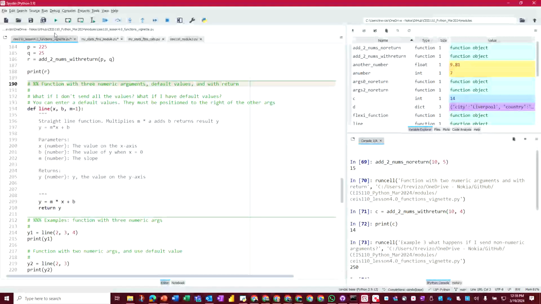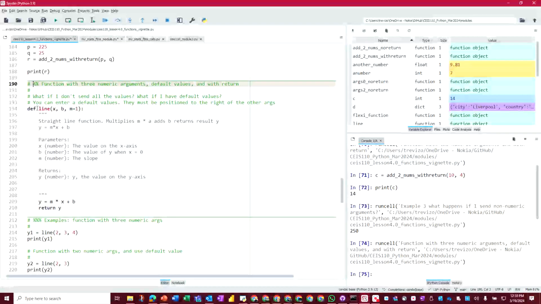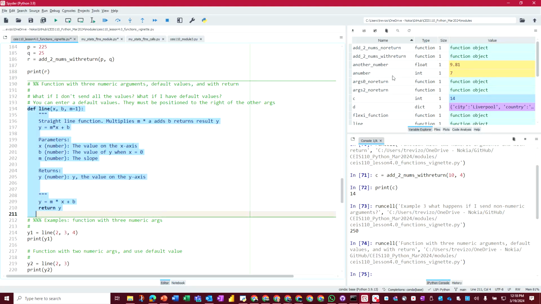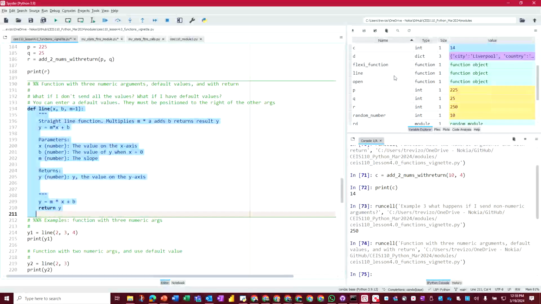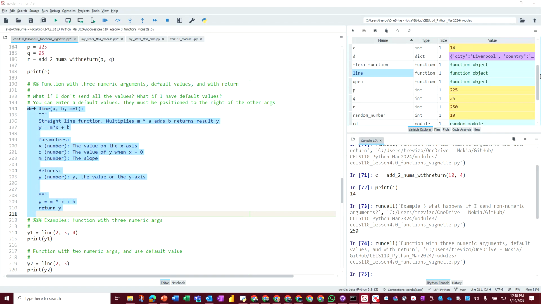So let's first run this def so that my computer will learn about it. Line is a function that is not known by my computer right now, but I run this cell, so it runs all of these lines from here to here. If I look through my variable explorer, you can see line is defined now. Okay, good. So now let's use it.